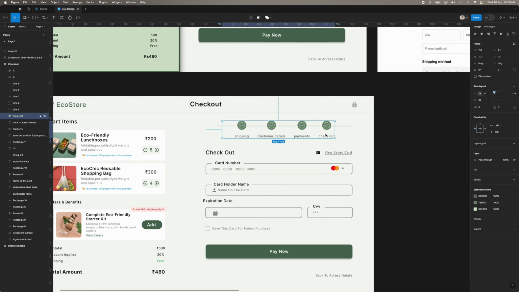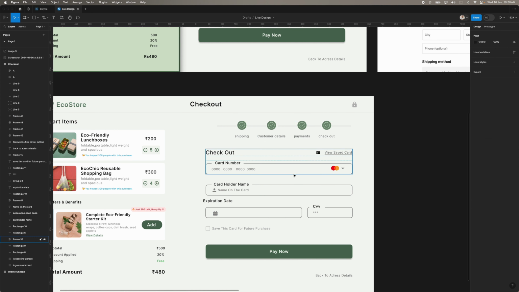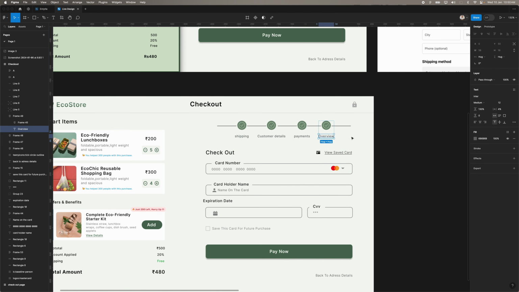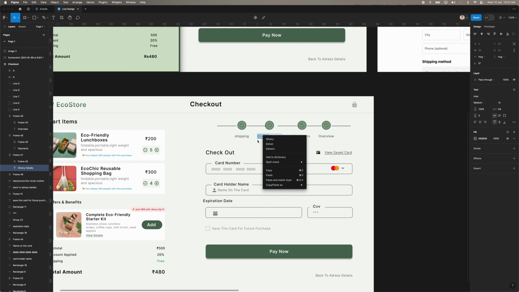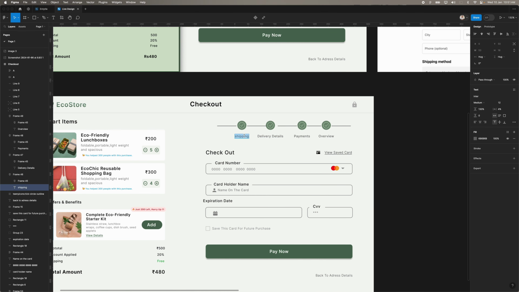Let's ungroup this, and there is nothing like checkout as a step. It is something. It is a payment one. We can write it as overview if we want to have 4 steps in here, and this will be payments, customer details, or delivery details maybe, because that customer is already signed in your application. Delivery details. What should be the steps?